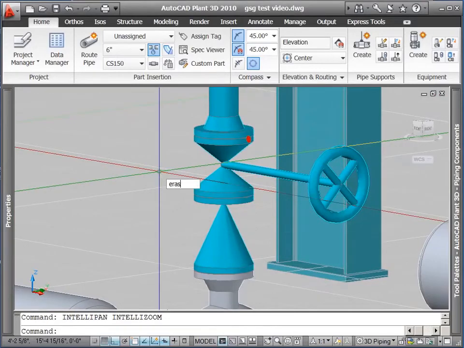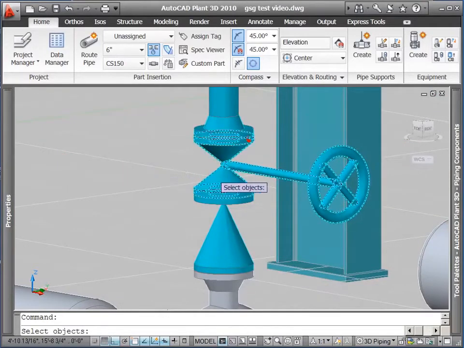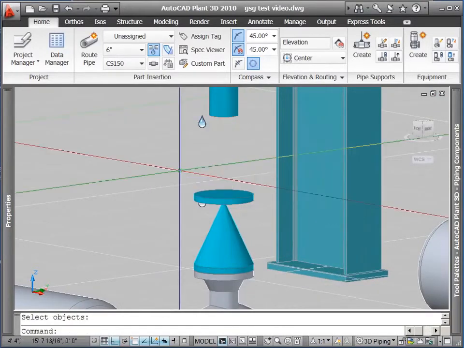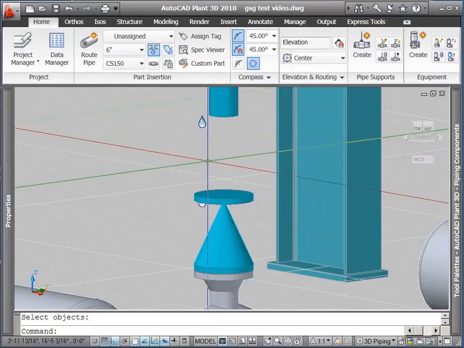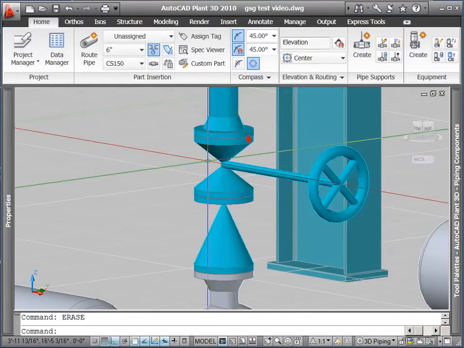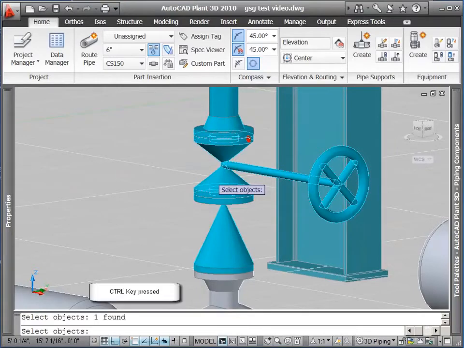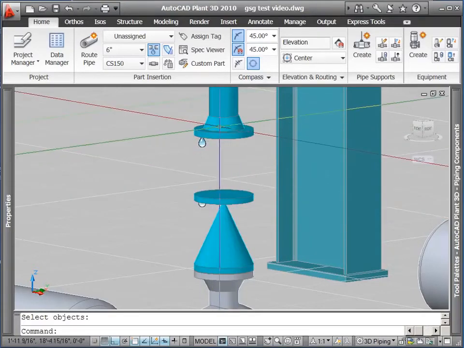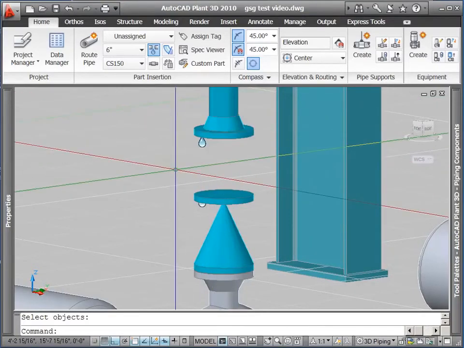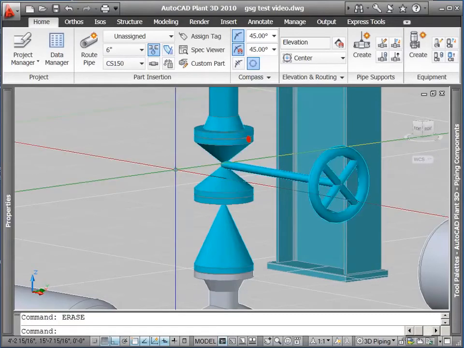Finally, I'm going to erase this gate valve. Notice when I erase it, it takes the mating flange with it. I'm going to undo that. If I really just wanted the valve gone and leave the flange, I can do a control erase, or actually a control select, to just select this valve for erasing. And again, undo to get back to my starting condition.